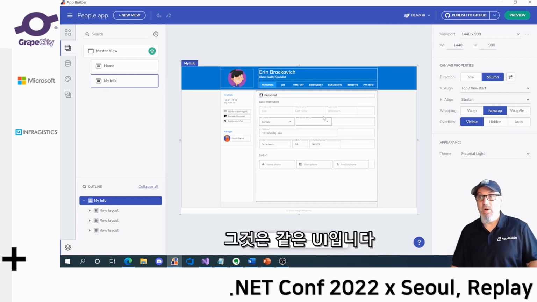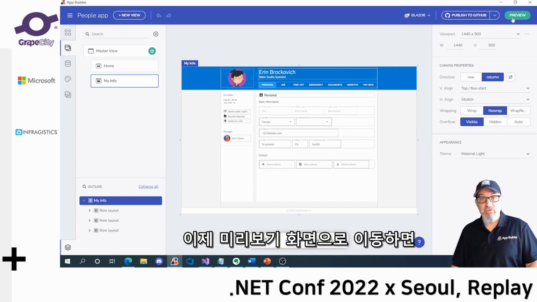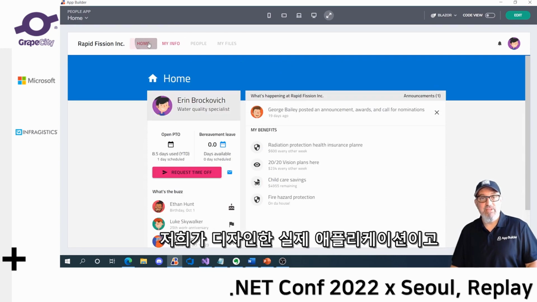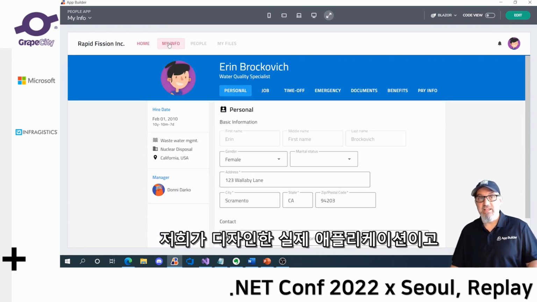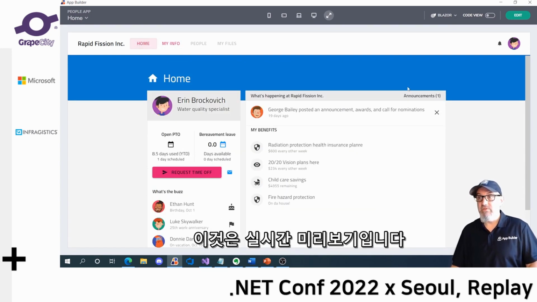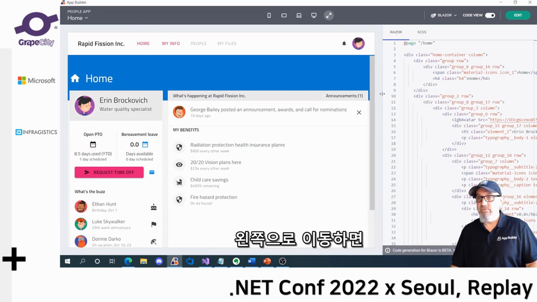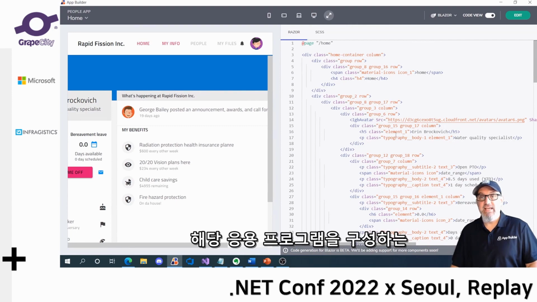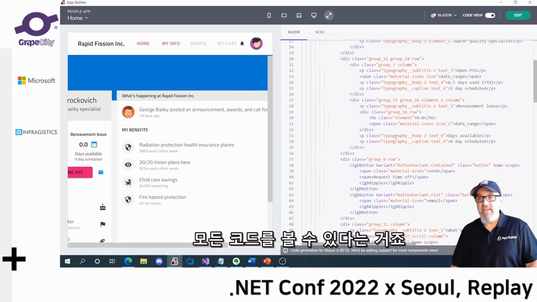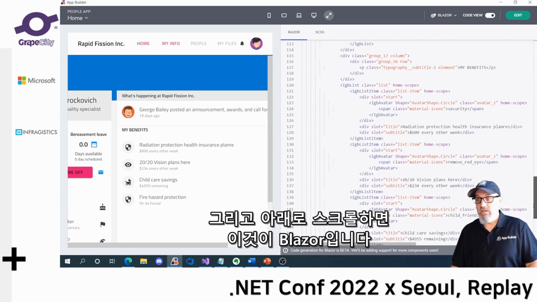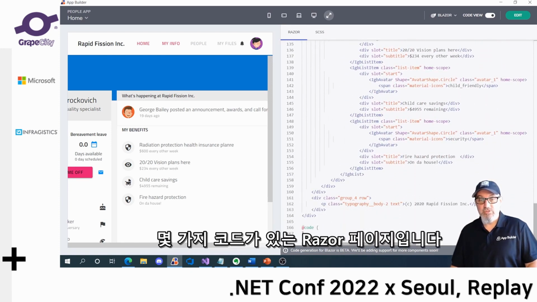If I select Blazor, nothing changes. It's the same UI. Now if I go to the preview screen, what we'll see in real time is the actual application that we've designed. And this is a real-time preview. The nice thing is I can click the code view, and if I move this over to the left, you'll see that I get all of the code that makes up this application as well.